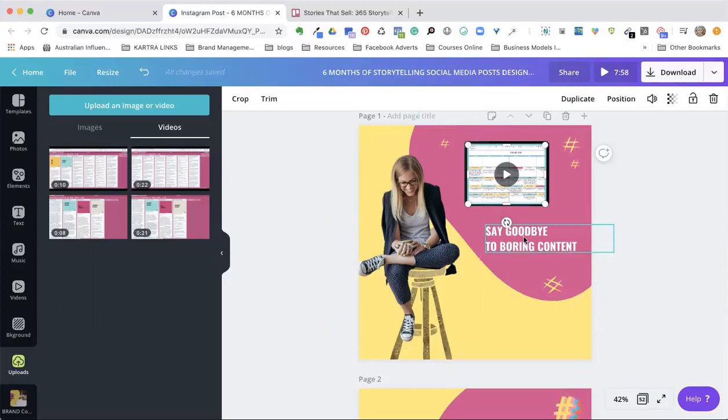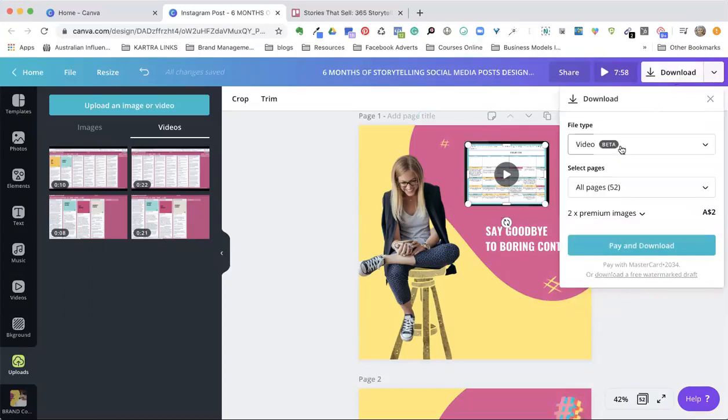I've used my custom fonts that I always use, my brand font. I always use Oswald as my main font. These are my brand colors, like I said. Then you just go to download and you download it as a video.